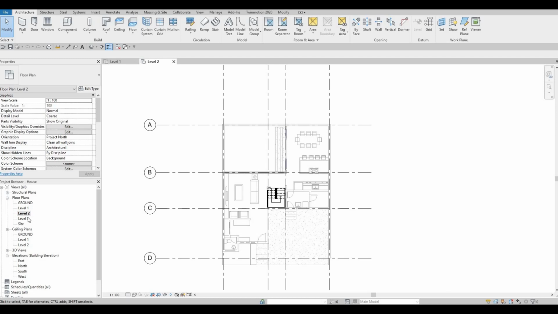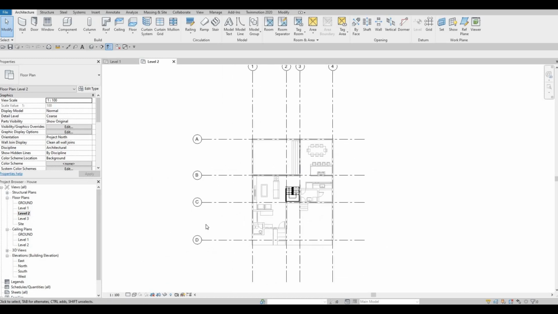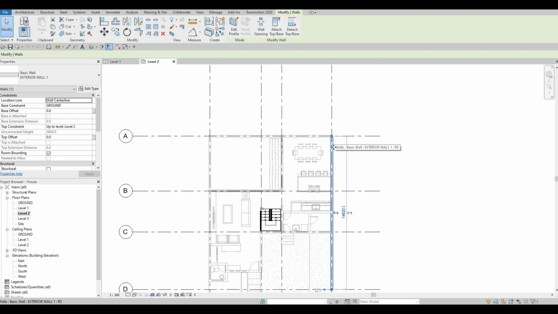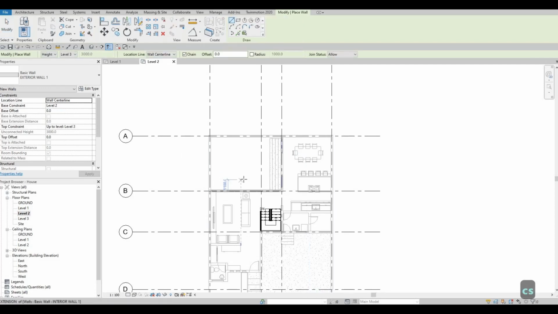So double click on that under the project browser, and then here what we could start doing is to lay out our second floor. So what I'm gonna select is the exterior wall right here. This is exterior wall number 1, and then type in CS. So once I do that, I'm gonna make sure that it is up to level 3, and then the base constraint is level 2, and then we already have it wall center line, and then chain is checked.